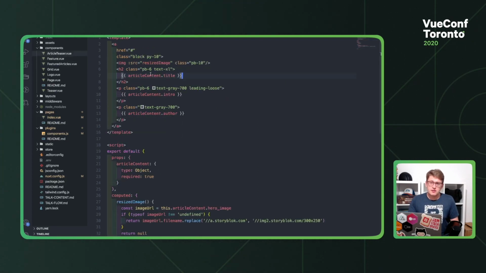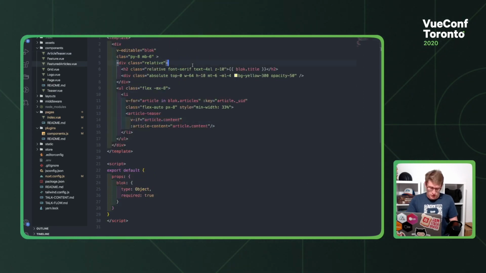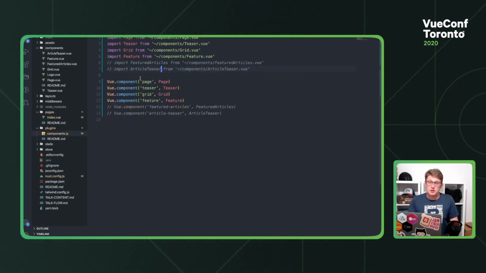In the article teaser, we are doing nothing else, just rendering the title, intro, and the author. And here we are also rendering an image, resizing the hero image we used. I'm using Storyblok's image service for that to crop the image to 300 by 250. Okay, that works, and I also need to register these components.